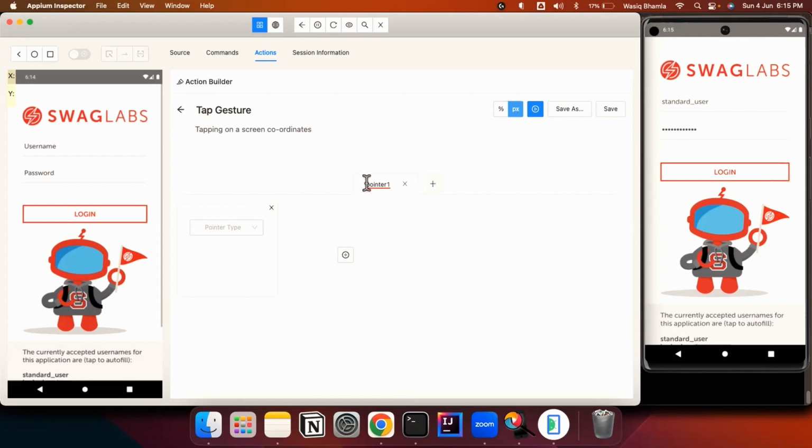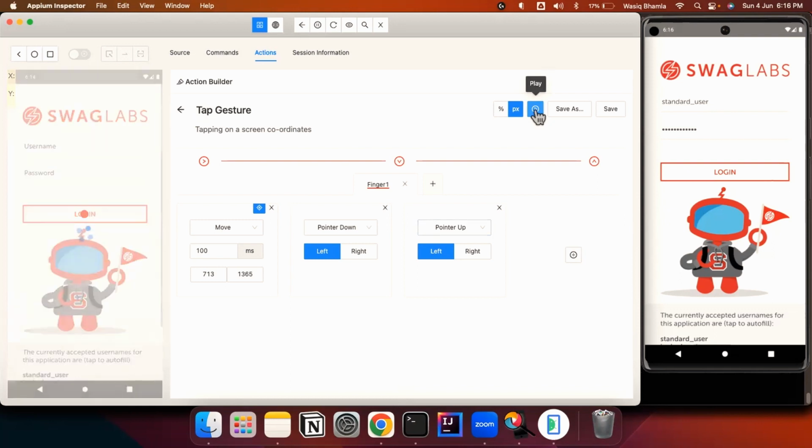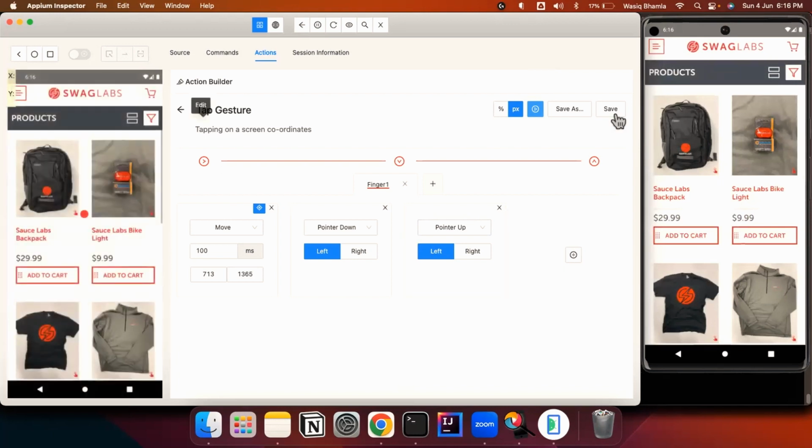I'll be selecting the pixels here. We'll be using pixel options. Now I'll give the name of the finger, which is finger1. And here I'll do move. We'll be moving to the center of this button. You can give 100 milliseconds. We'll add another action here. Here we'll do pointer down. We'll press on that button and then we'll release the button. Now we can check this gesture out by clicking on the play button. As soon as I click on play, the tap happened. This is working fine. We can click save to save this section.